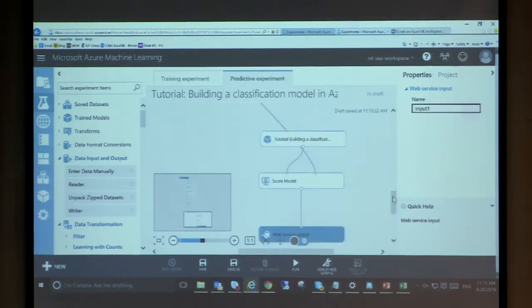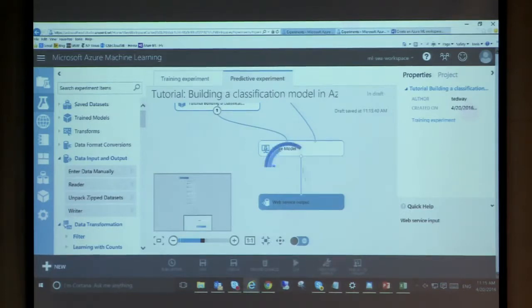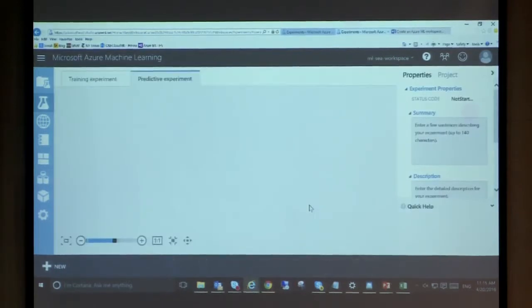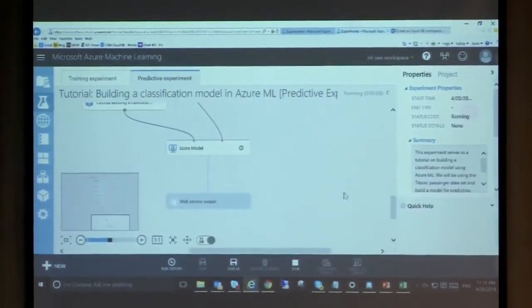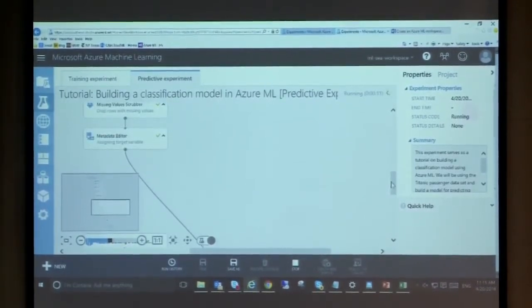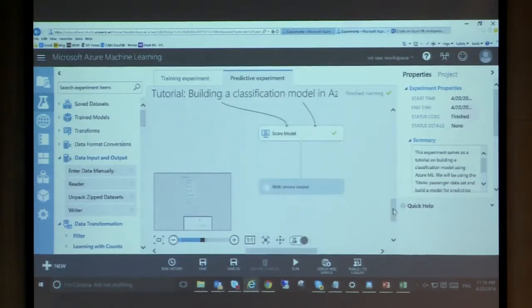So in this case, I built my trained classifier, and this is the module right here, and it's going to apply that trained model onto the data that comes into the API. And then I have a web service output. So this predictive experiment tells you how the data is going to be flowing and processed in your API. And again, if you have an execute R or execute module, same thing. Data comes in, the R code is processing the data, or the Python code is processing the data, and then the output of the API is here.